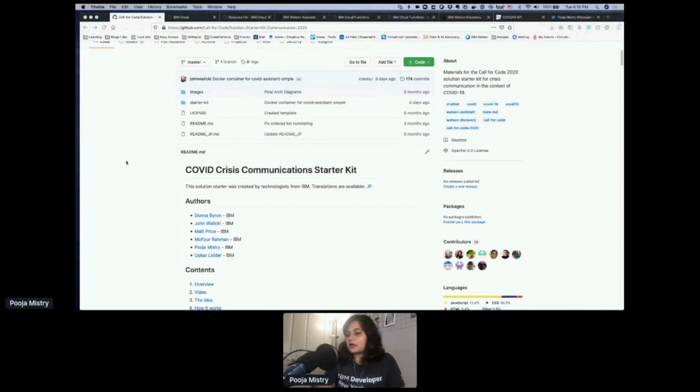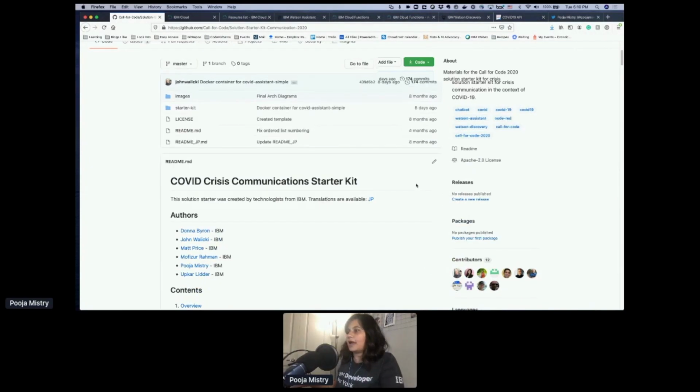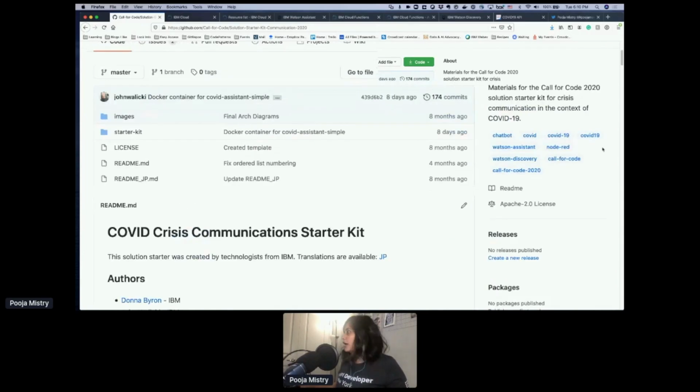So if you can see here, let me see if I can increase my screen size. So zoom in a little bit. Yeah, I hope that zooms in.